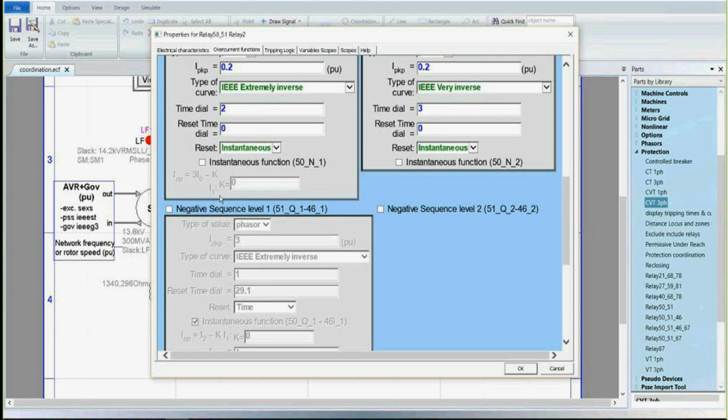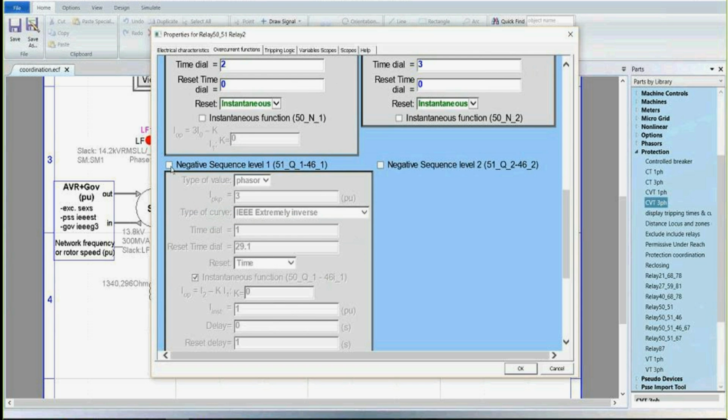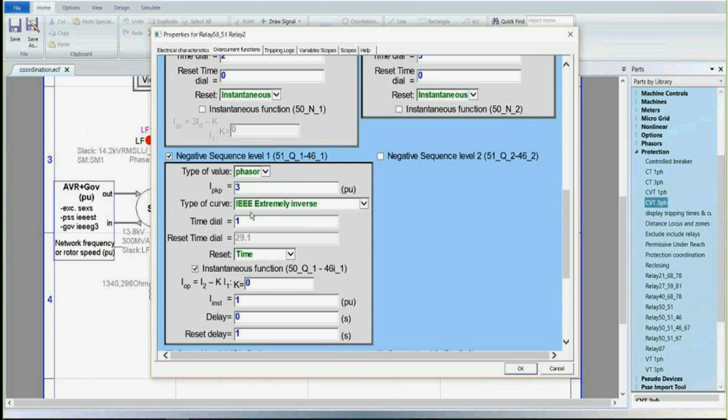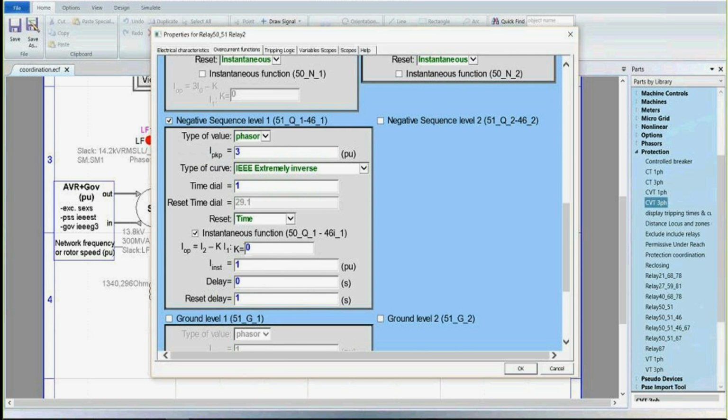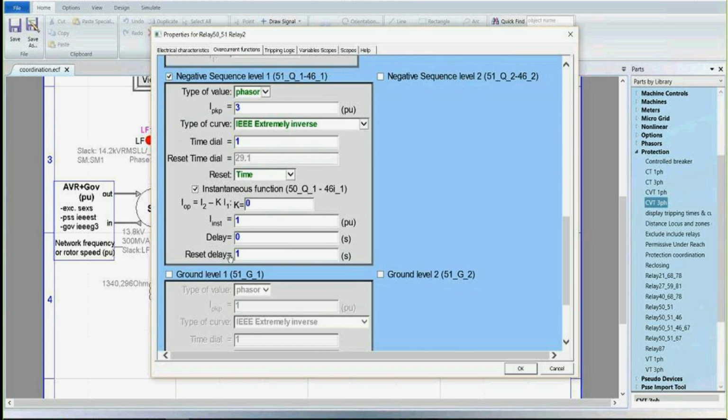Then you can do the same thing with the negative sequence. So it's the ANSI 46. For some manufacturers, they call it 51Q. It's used often for the synchronous generator. So it's the exact same thing. We calculate the negative sequence current and we apply the curve on it, or the instantaneous value.